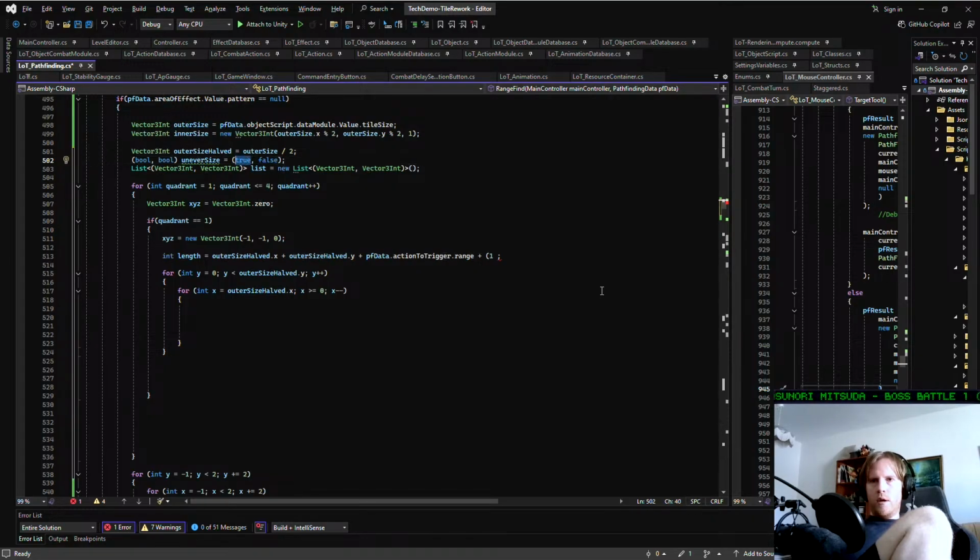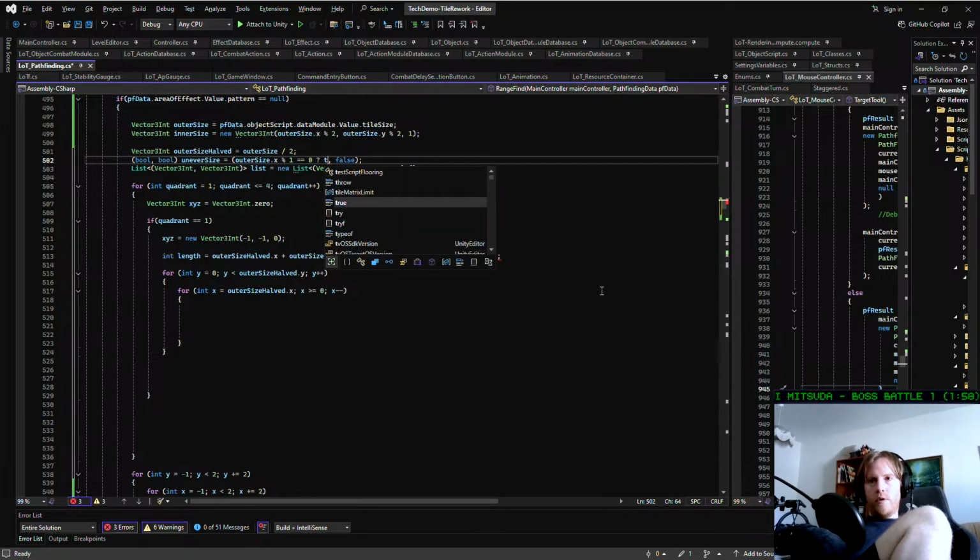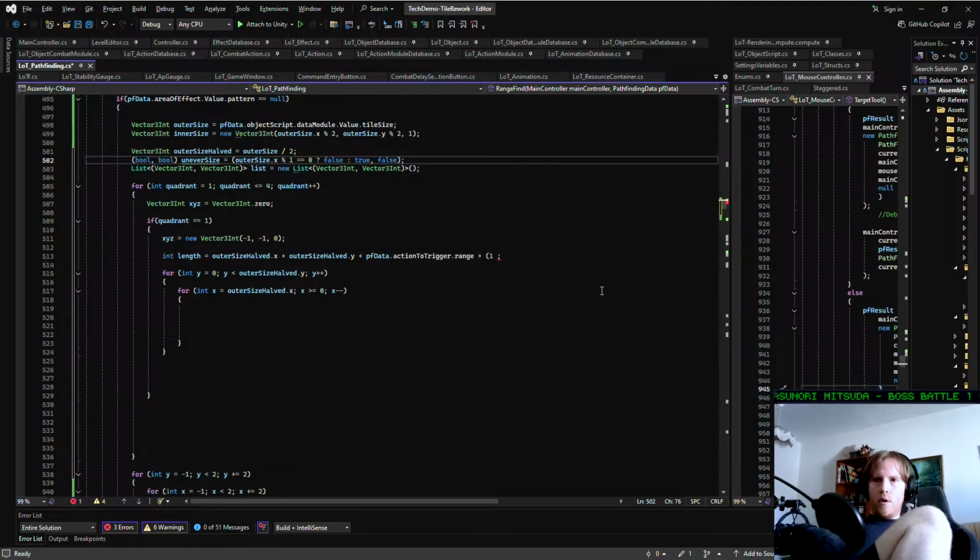So then we're going to say, if outer size dot x modulo 1 equals 0, then what does that mean? If it's 0, then it's 0. If it's 1, then it's 1. If it's 2, then it's 0. Then it's true. No, then it's false. Else true. And then we do the same thing here.